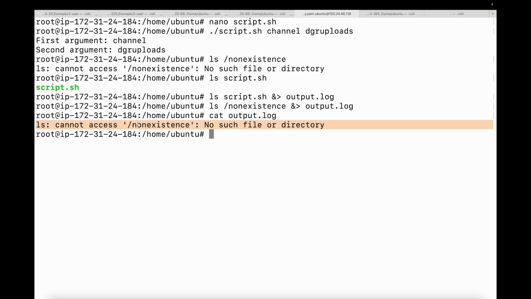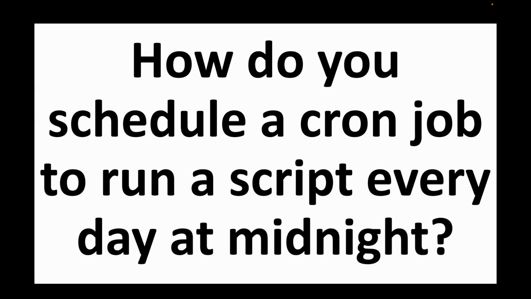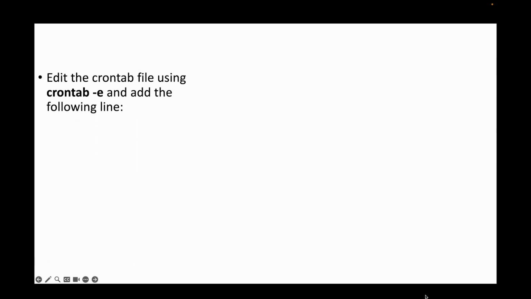So that's where we can make use of the redirection to basically capture your output as well as the error within a file. The next question we have is, how do you schedule a cron job to run a script every day at midnight? So for this, in Linux, we have something known as a crontab file, which can be used to schedule a script based on whatever schedule that you want to run.